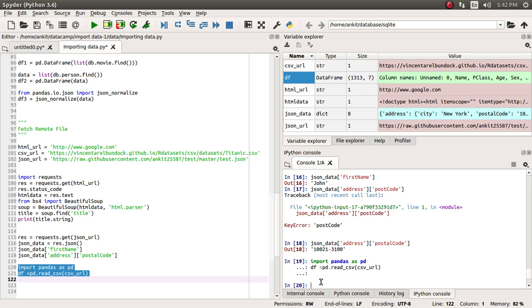So that's it for this lecture, friends, and in the next lecture we are going to see how you can fetch data through a web API. We are going to use one public web API in the next lecture.